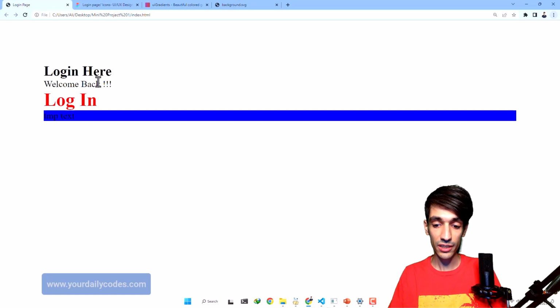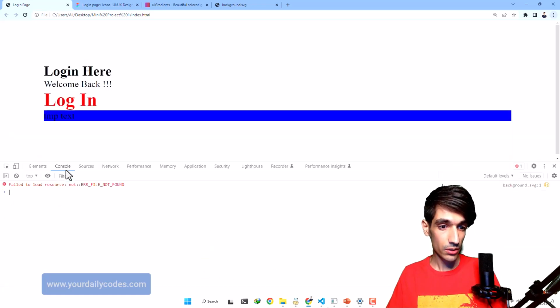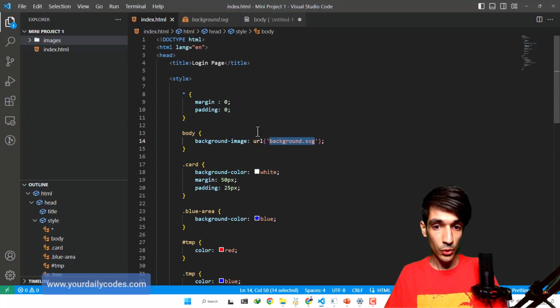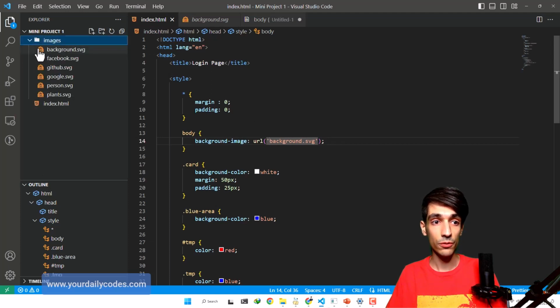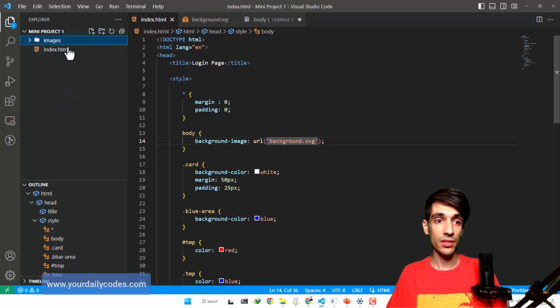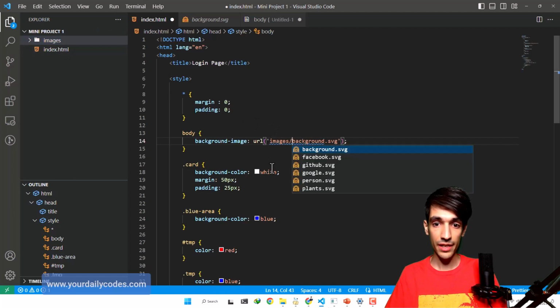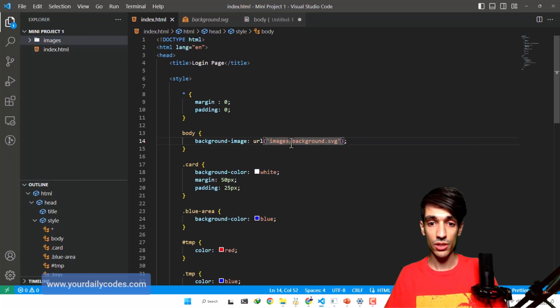And if I hit F12 or go to inspect, you can see in console it will tell us that we have an error and background SVG hasn't been found. So in order to fix it, we first need to specify that you first need to go inside images folder. And where is images folder? As same as the index.html exists. So I can write images folder and then go background.svg, attach background.svg. This is the path writing rule.